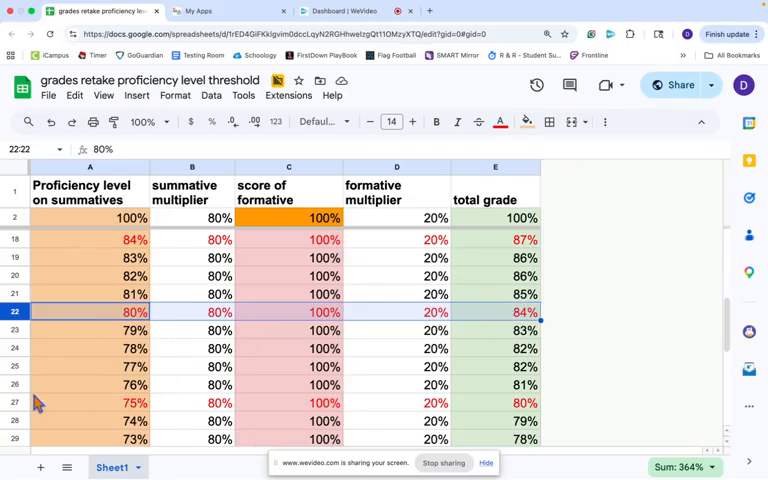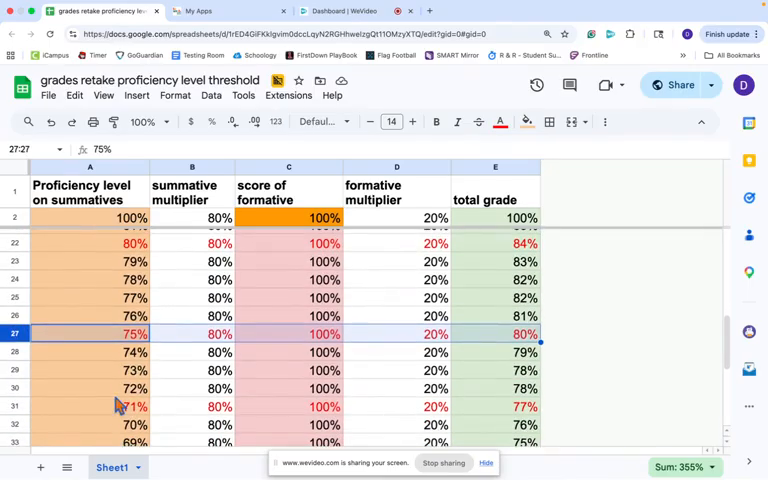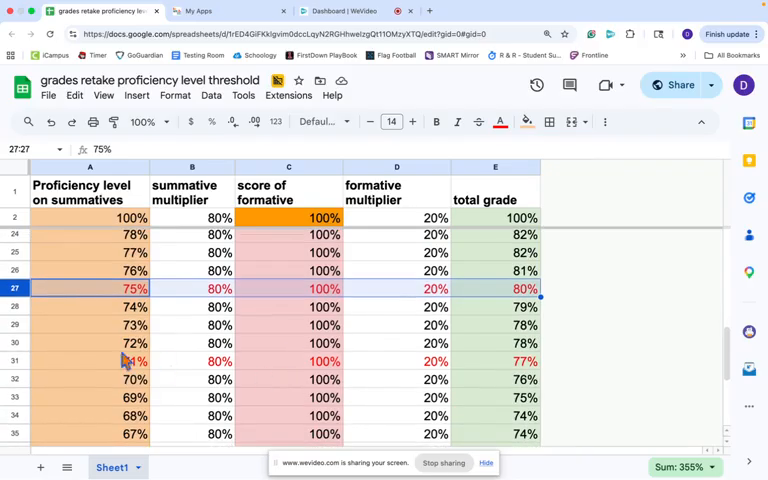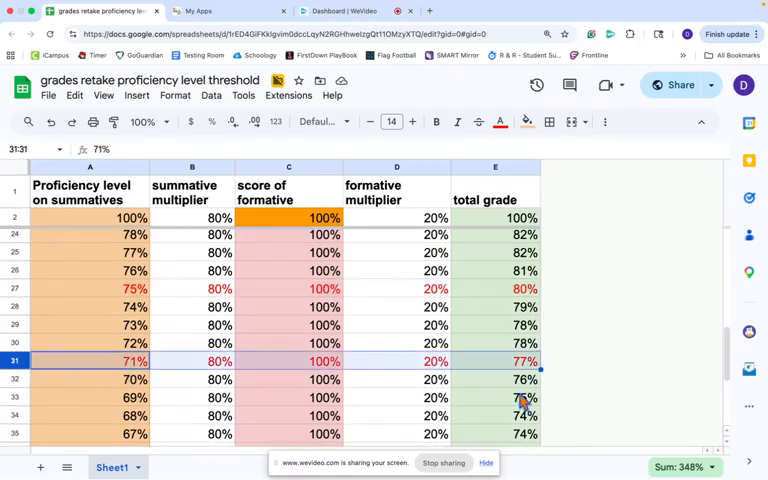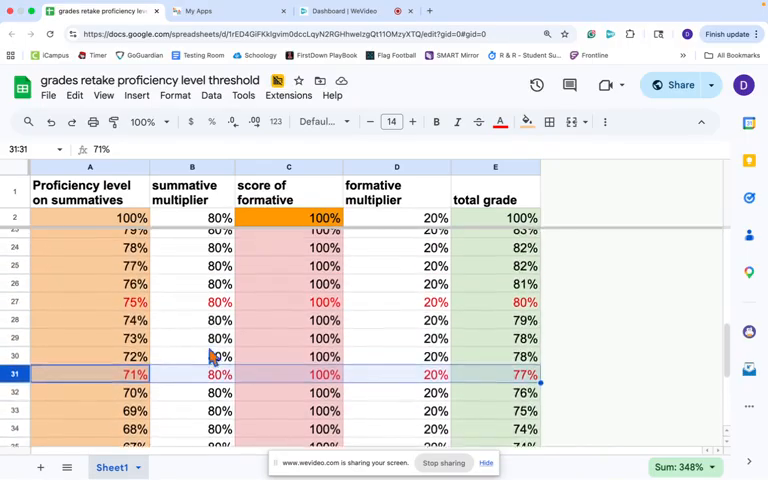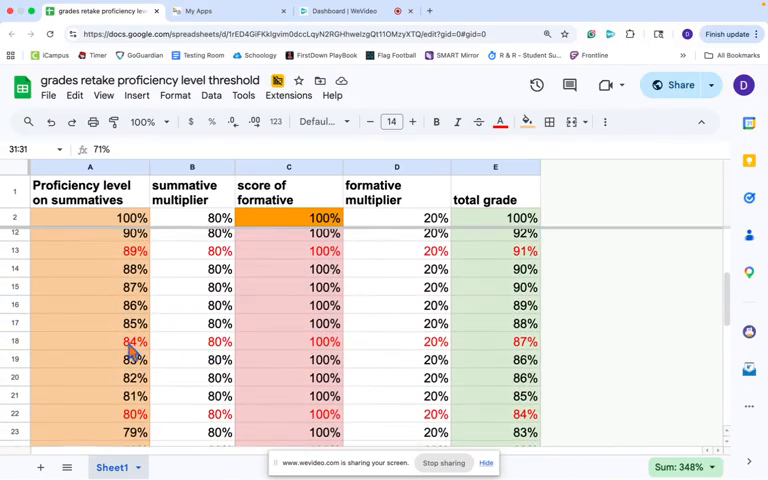That seems pretty good. If we wanted it to be a 75%, then a kid fails every test, retakes every test or project or paper, and then gets a 75. If that was our threshold, or our proficiency level, every kid at or above this level would get an 80%, a B minus. So a kid fails every test, but can still get a B minus. And we can highlight other things if we want. If we put it at 71, a kid can still get a 77, which is a C plus.